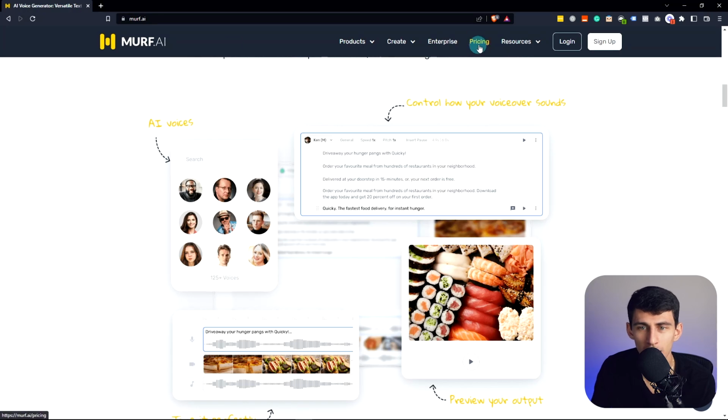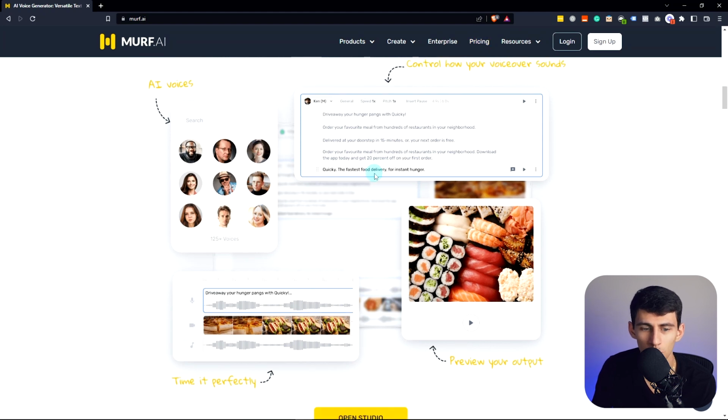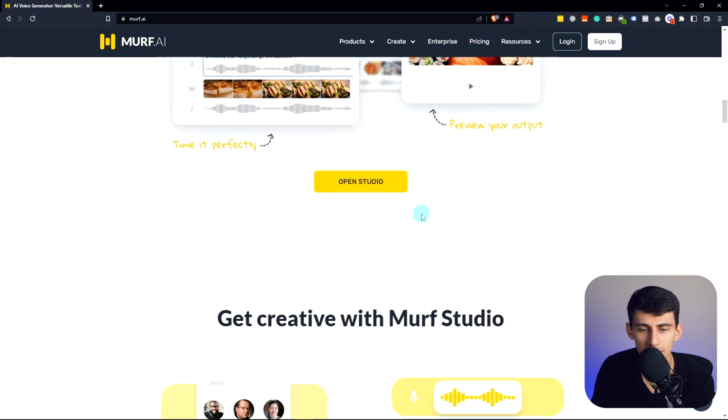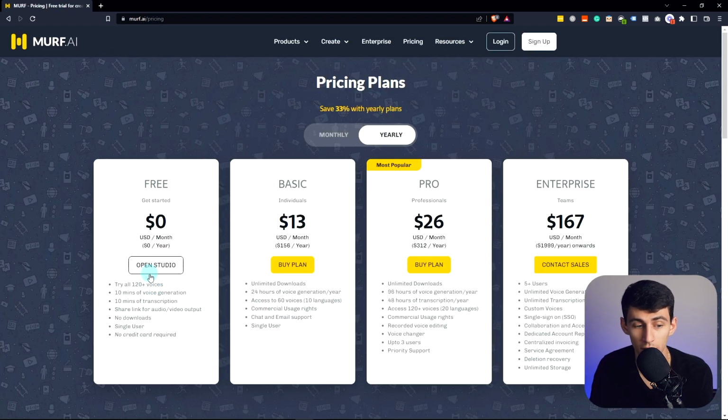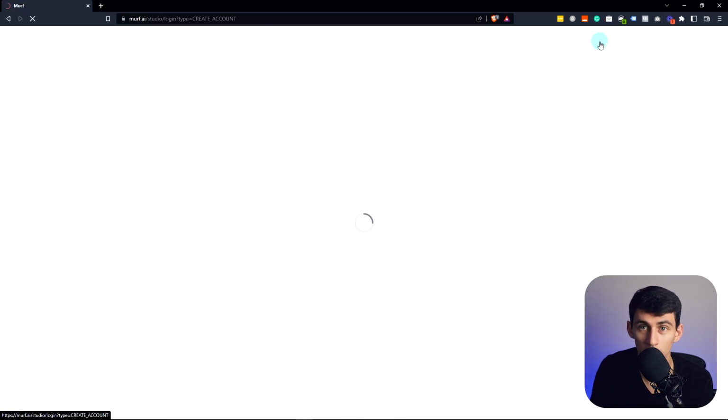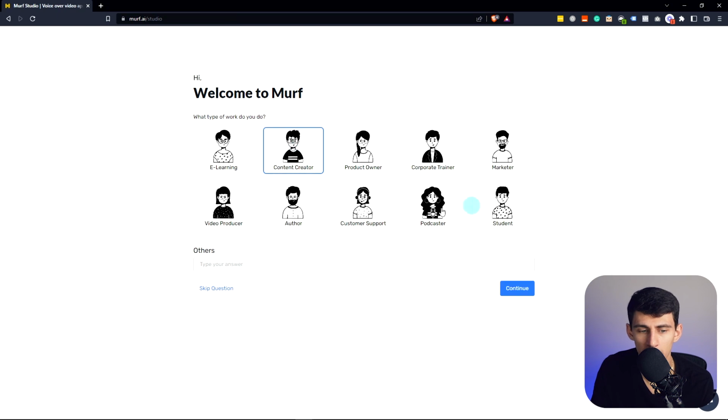So Murf.ai is a really cool software that can take text and turn it into ridiculously real sounding voices. For free, you can try out all the voices and you can get 10 minutes of voice generation and 10 minutes of transcription too. So this is not only a voice generator, but it's also a transcription software for videos, which is really cool. So what's really cool is when I'm selecting who I am, okay, I'm a content creator.